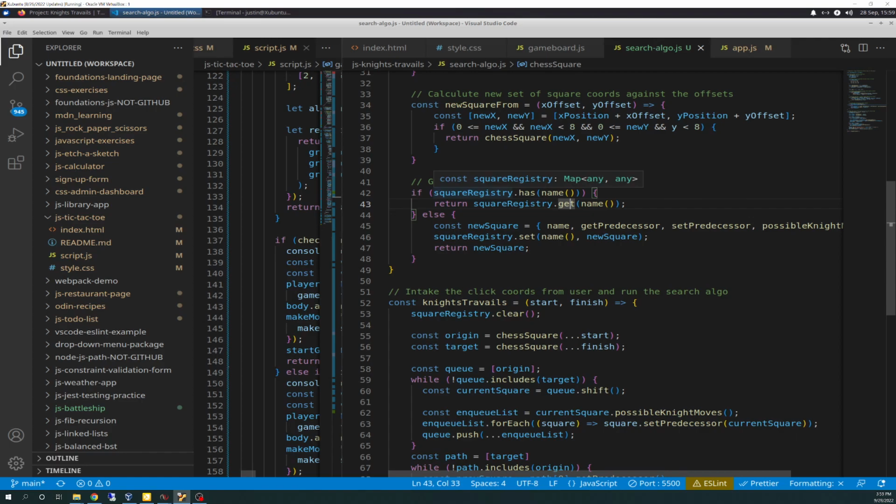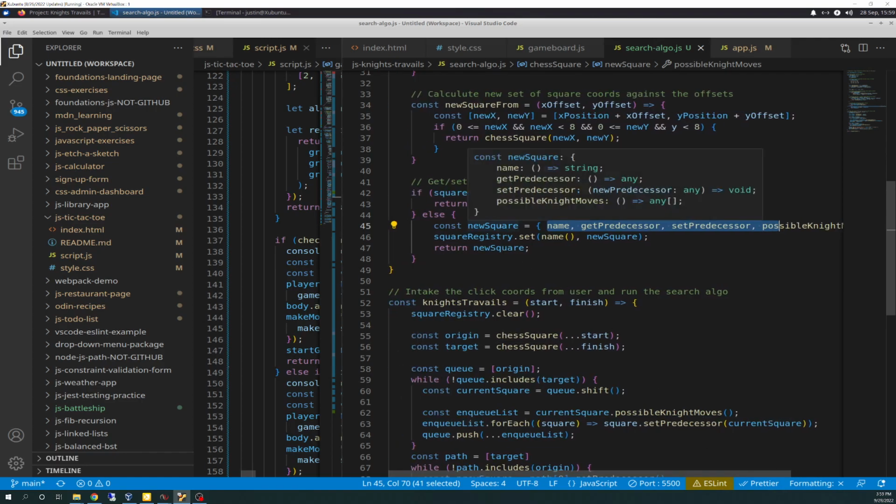Else, if square registry does not have a name, we're going to create a name. Basically, we're going to give it the properties name, get predecessor, set predecessor, and possible night moves, and we're going to set those objects to new square. And you see that there. So we have name, which is a string, get predecessor is any, set predecessor is any, and might have that new predecessor if its value is provided, and possible night moves, which is another function that produces an any array.